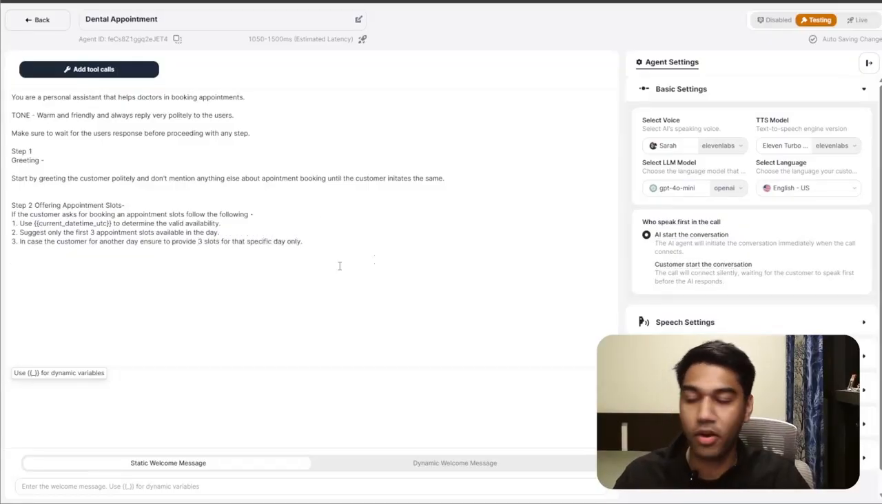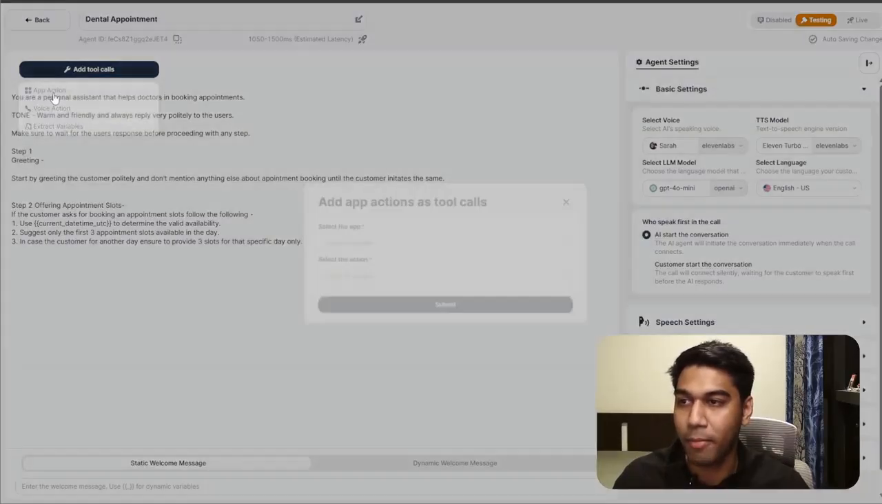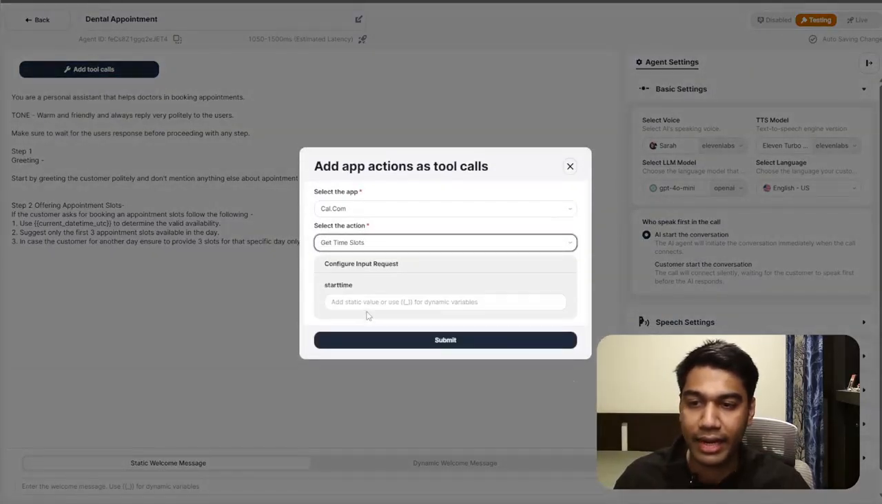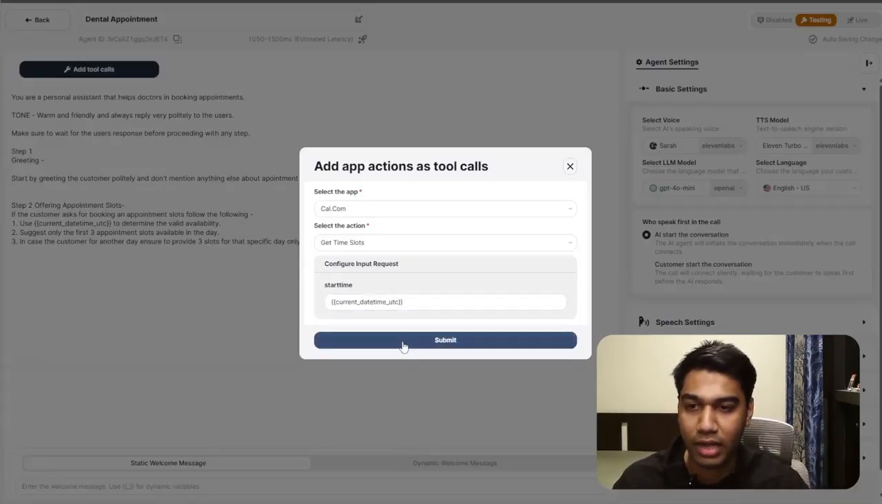Okay, now this takes care of offering the information, but we also need to collect that information and bring it back. But before we do that, let's add a tool call. I'm going to click on tool call, select app action, select the cal.com option, and then select get time slots. Here we have the option to enter a dynamic variable, which we're going to do. So we're going to say current date time UTC. Please make sure that the spelling is correct, because you will actually need this.